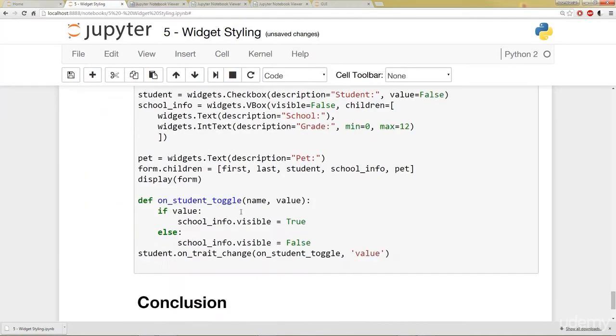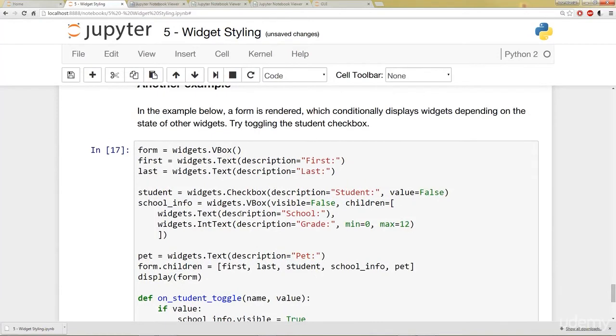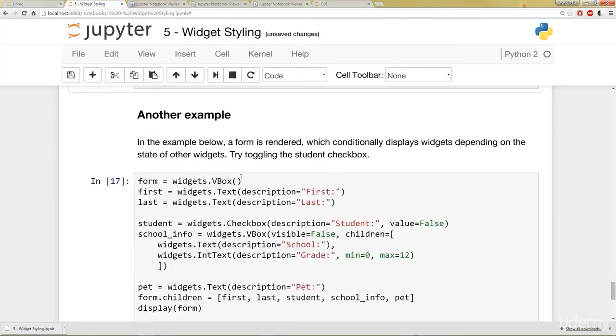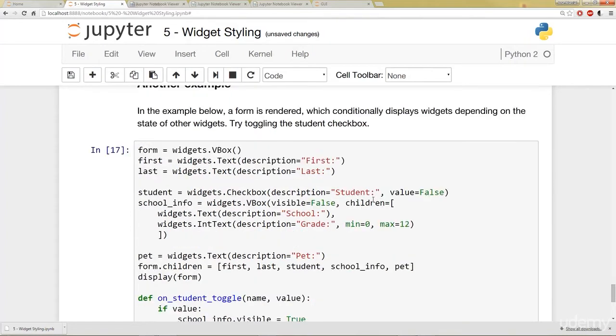So finally, what I want you to check out by downloading this notebook is this example of a form being rendered, which conditionally displays widgets depending on the state of other widgets. So I'll break it down real quickly for you, but I want you to really download this and play around with it yourself, edit it, see what you can change about it, see how it actually works. The best way to learn these things is just by messing around with them.